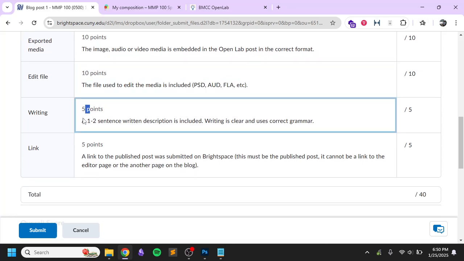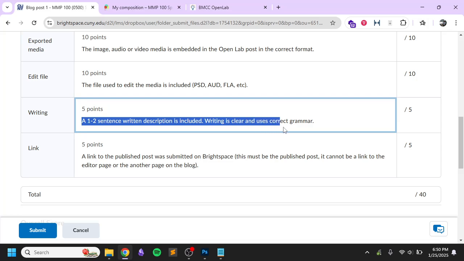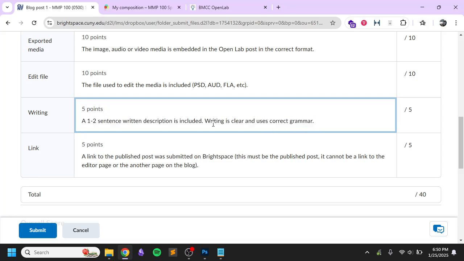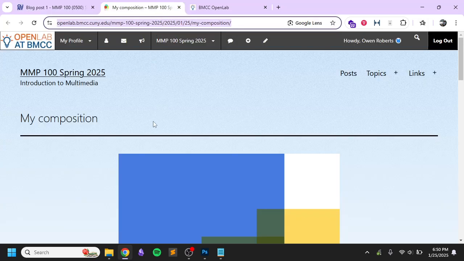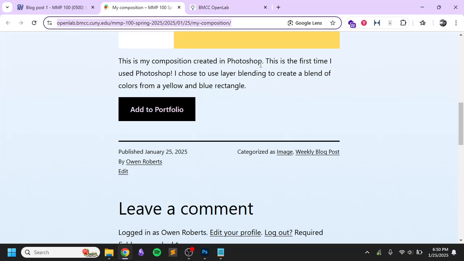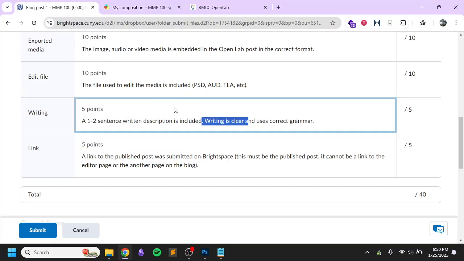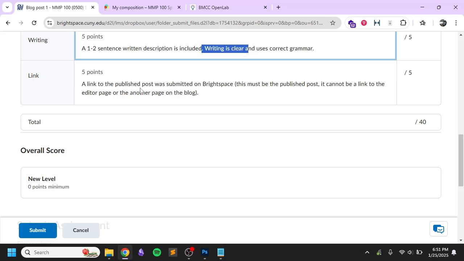Writing, you get 5 points for writing a 1 or 2 sentence description of the project. The writing has to be clear and using correct grammar. If you don't use correct spelling, capitalization, punctuation, you won't get that credit. Link. If you submit the link correctly, you will get 5 points.